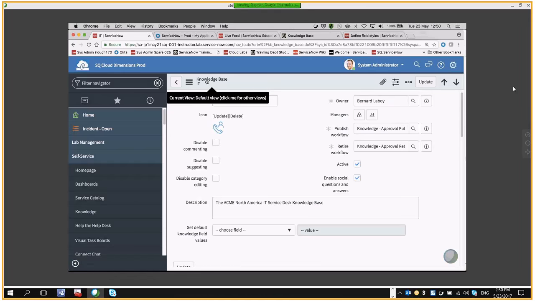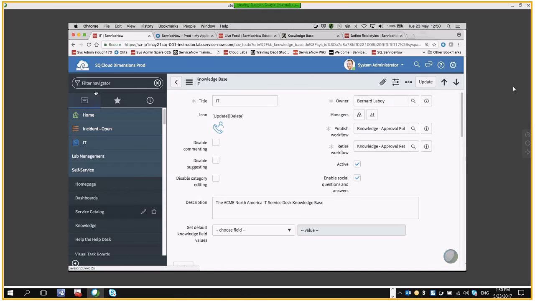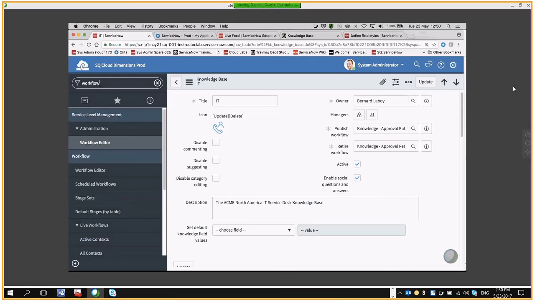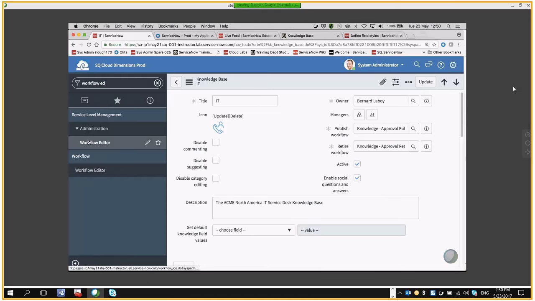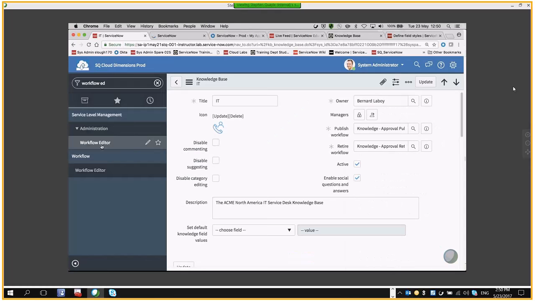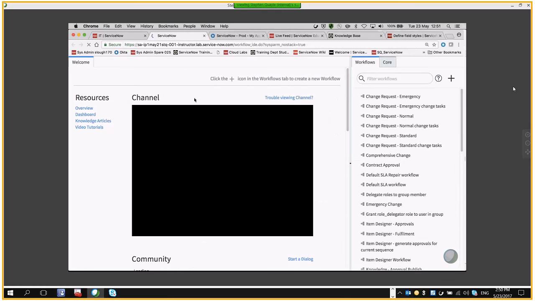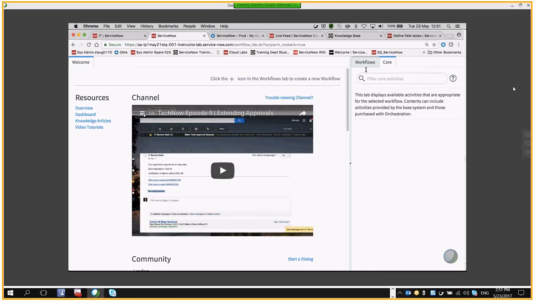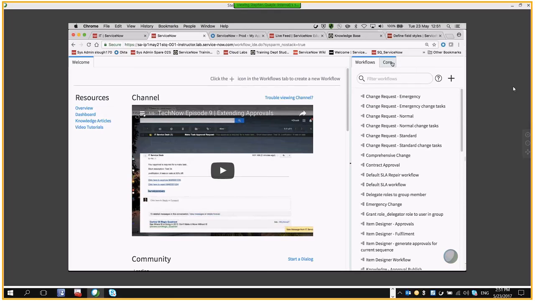Just going to bookmark this, guys. Favorite that. I'm just giving you a quick look, a sneak peek of workflow editor. We're going to look at workflows this afternoon. Notice workflow editor, clicked on that module, it launched it in a new browser tab. This is a graphical user interface where we build workflows. Okay, so all the existing workflows are listed here on the right-hand side, and all of the activities that we can do are underneath this section here called Core.